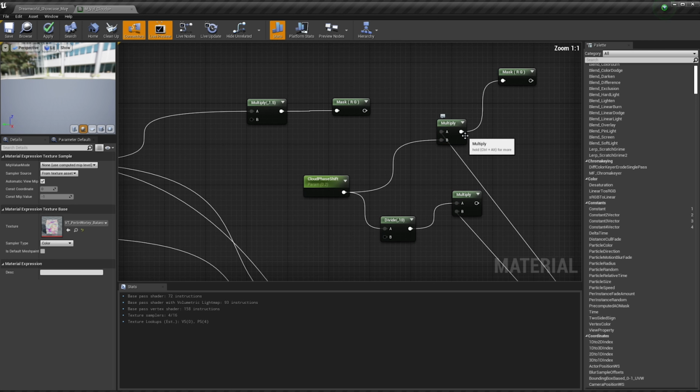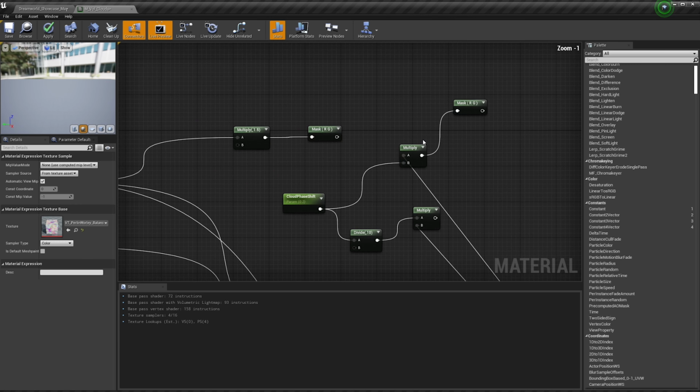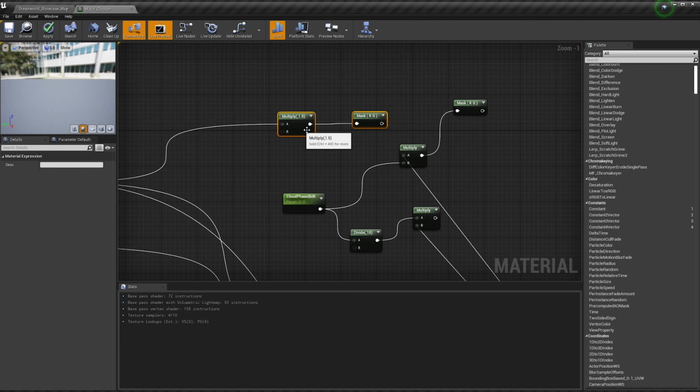And then over into the A value of this one. I know it looks a bit stretched, but it is what it is. Right, so this is what's going to do our tiling, our phase shift. So we're going to right click and just call it phase shift. That's the purpose that it serves.